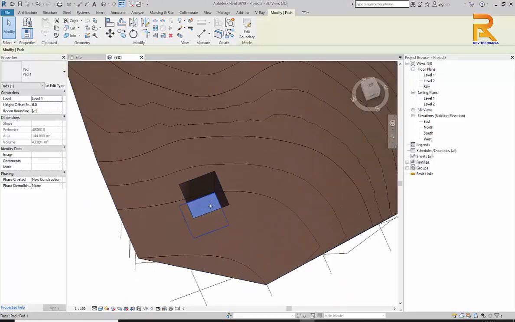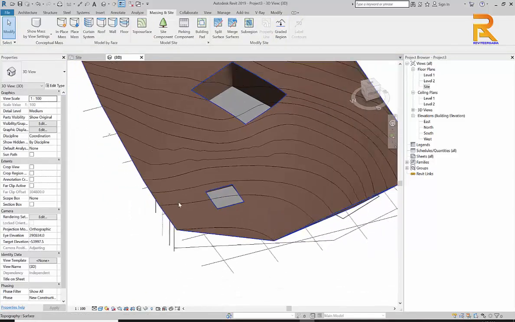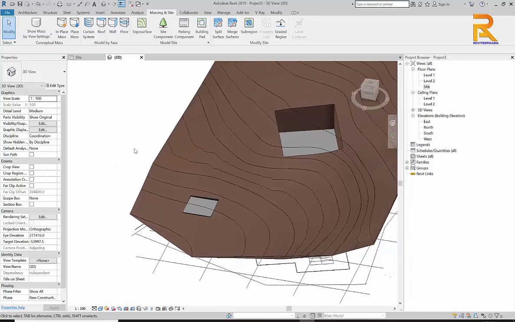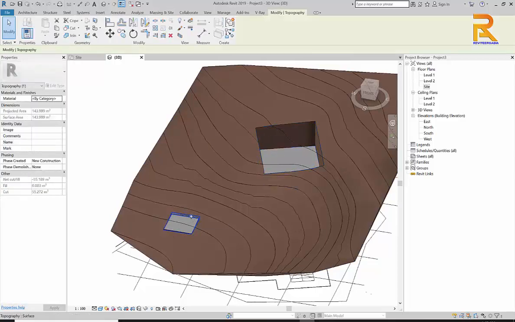This elevator, 13 meters up of level 1. So I have 2 pads here with different levels. So let's try to calculate the cut and fill of your site. I will create this one as my P2.